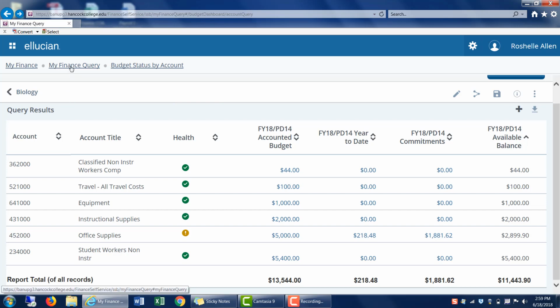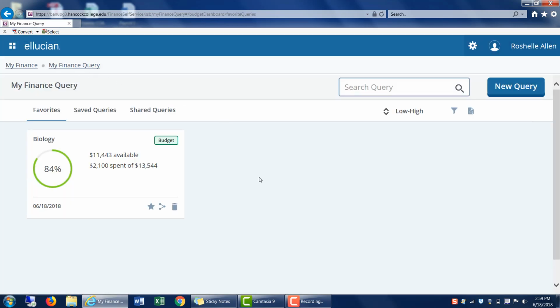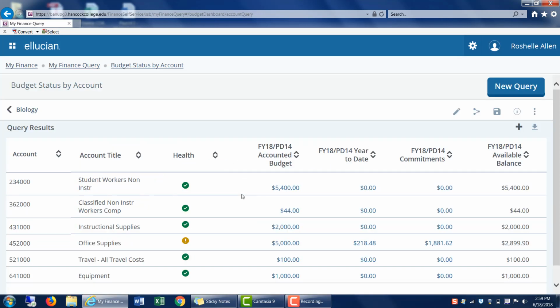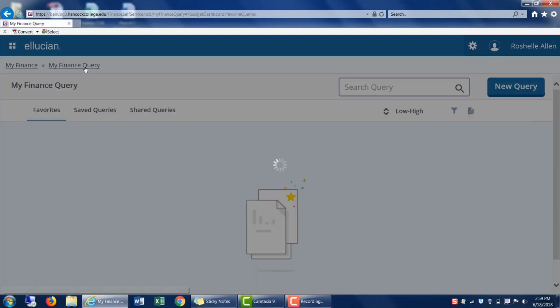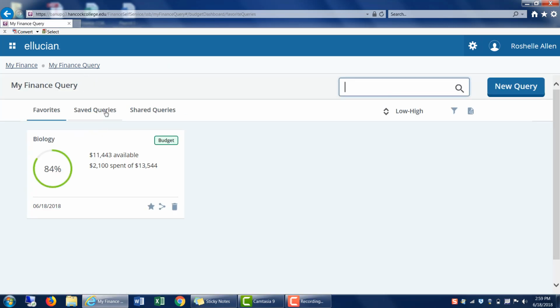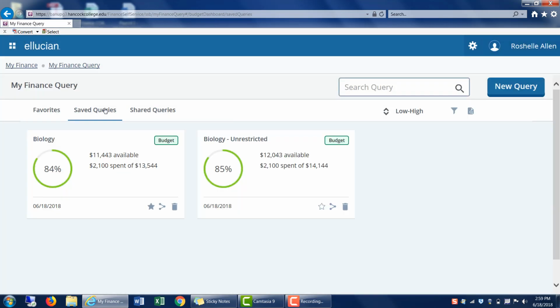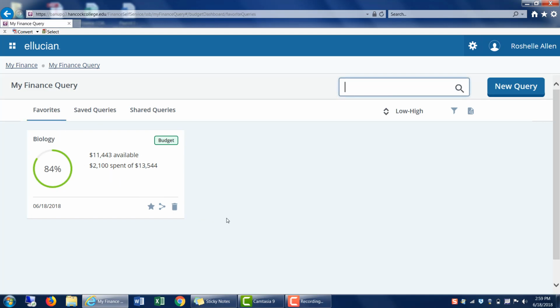Return to your My Finance Query Dashboard to view your saved query. You can rerun this query at any time by clicking on it to view updated information. This query is also in your saved queries if you chose not to save it as a favorite. You can delete queries at any time by clicking on the trash can icon.